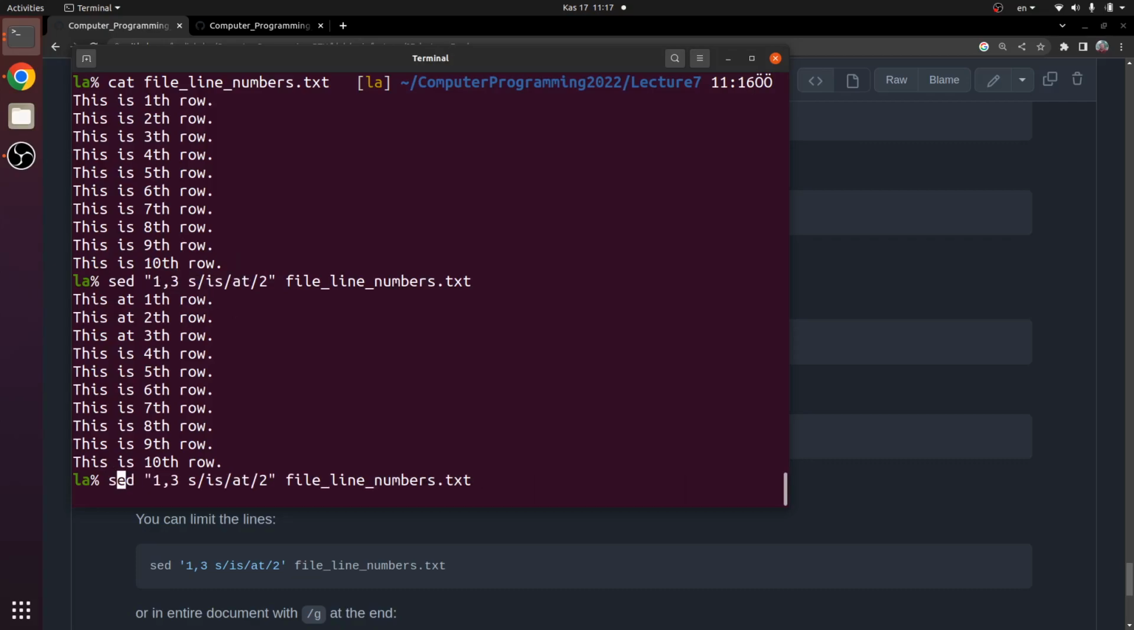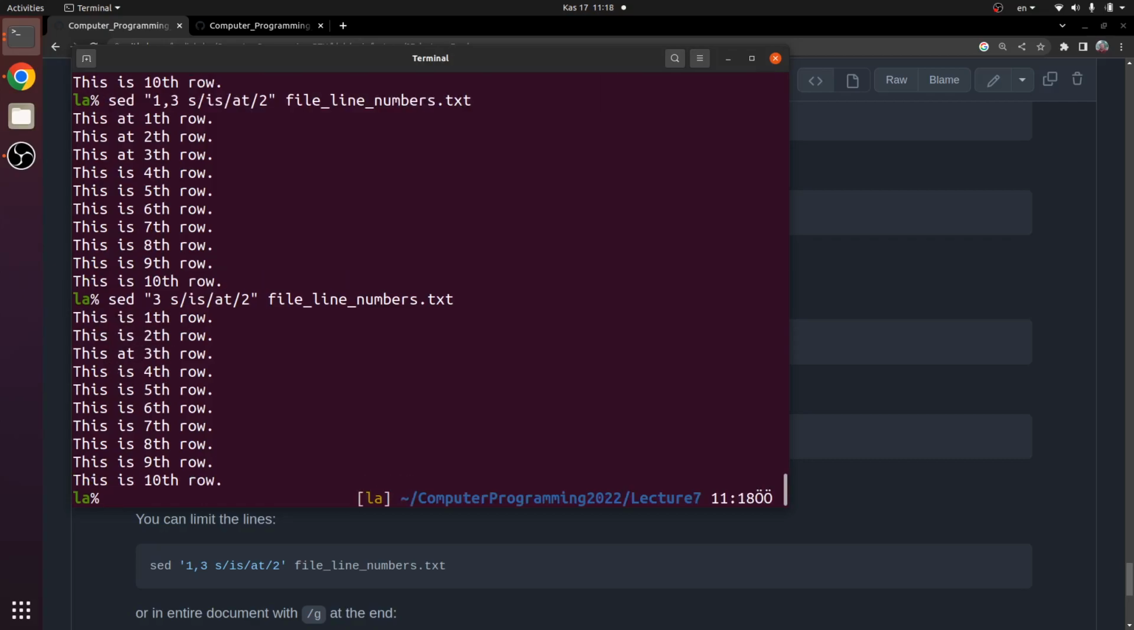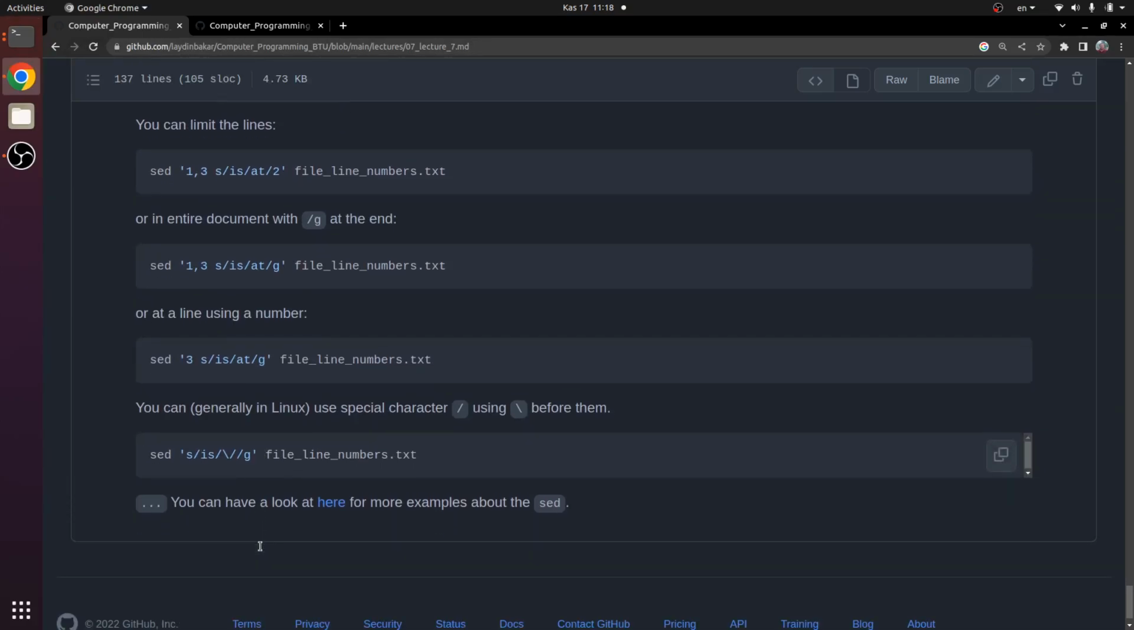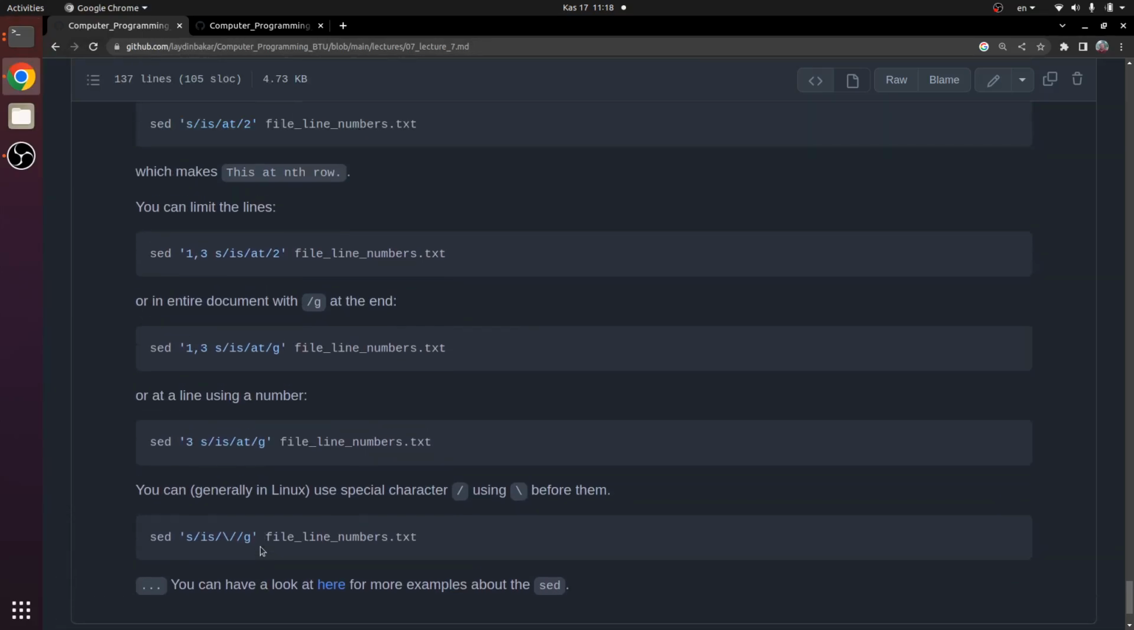If you just write 3 here, these two at will not be changed. We will see this is first row, this is second row, this at third row, this is fourth row, this is fifth row. Okay, this one. These are the options in sed. This can be used to change the files, and these are quite useful.